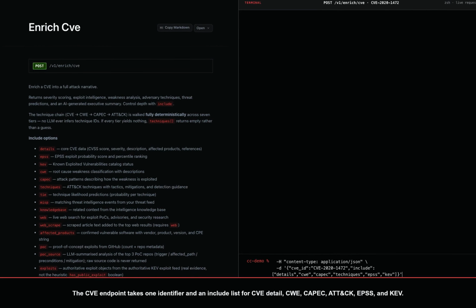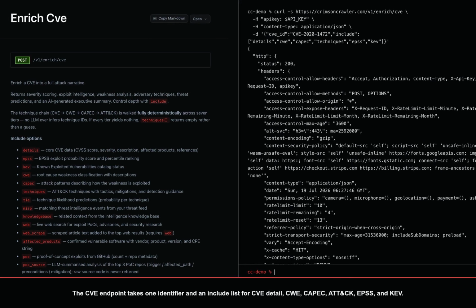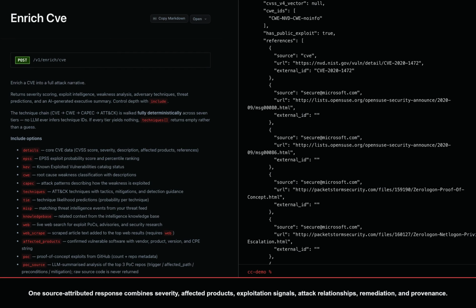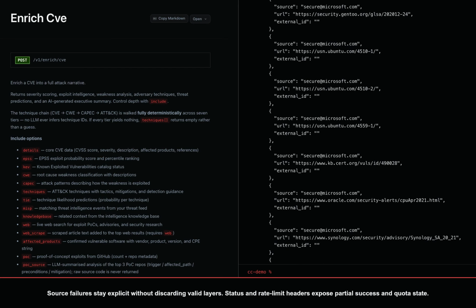The CVE endpoint takes one identifier and an include list for CVE detail, CWE, CAPEC attack, EPSS, and KEV. One source-attributed response combines severity, affected products, exploitation signals, attack relationships, remediation, and provenance. Source failures stay explicit without discarding valid layers. Status and rate limit headers expose partial success and quota state.